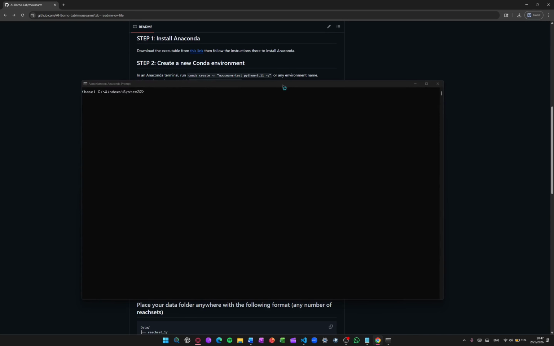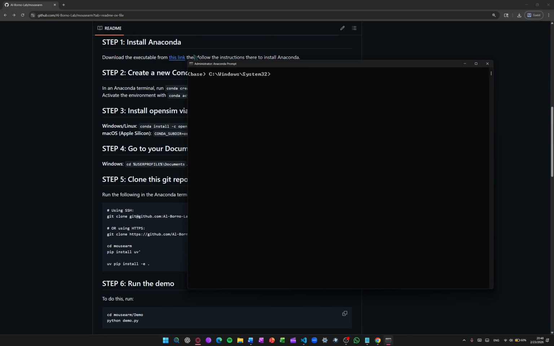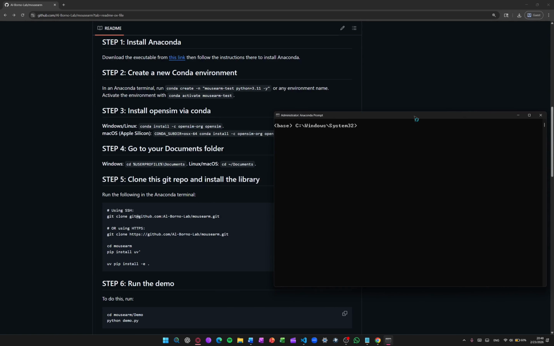Once it's opened, you will see a window like this on your screen. You can resize it to however you want. You can also change the size to a size that suits you. I'm going to make this a bit bigger. And you should see something at the beginning that says base. This is telling you the environment that we are in within Anaconda. Currently, we're in the base environment. You may also notice it says C:/Windows/System32. That is not important to us right now as we will just be creating the Anaconda installation.